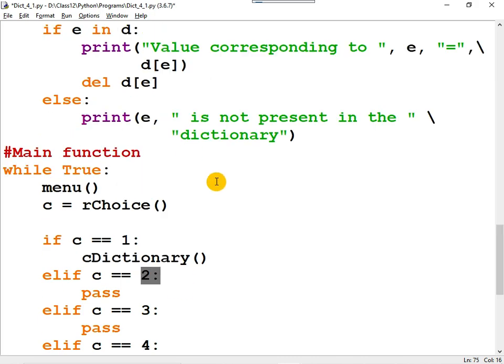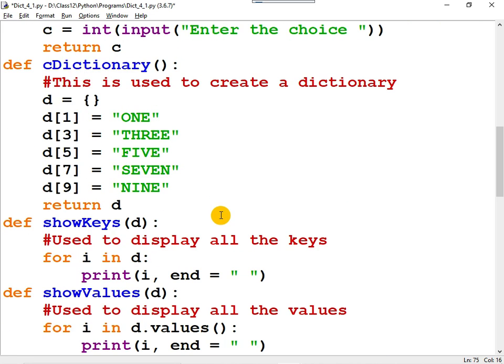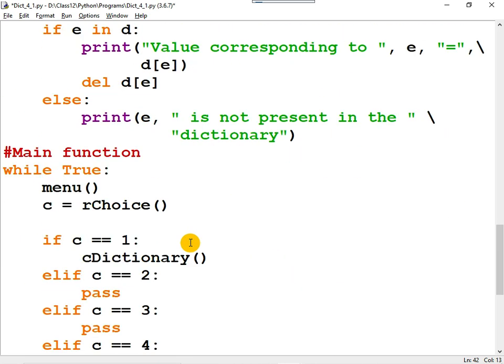What is option number 2? It is display all the keys. Okay, so you can copy paste the function, this one, show keys. Now before that I made a mistake.